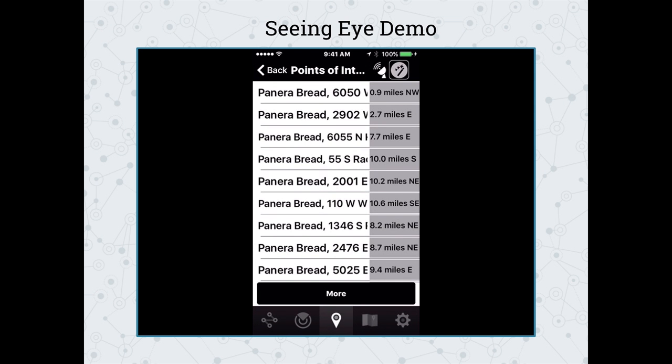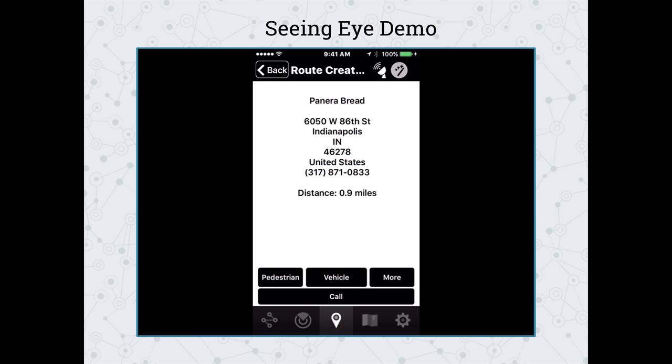Points of interest. Panera Bread. Panera Bread. 6050 W 86th Street. Indianapolis. 0.9 miles northwest. Button. Back button. Route creation. Panera Bread. Pedestrian. Button.